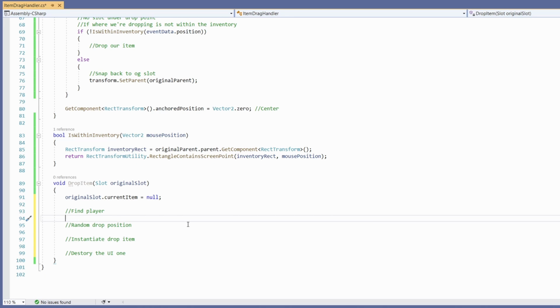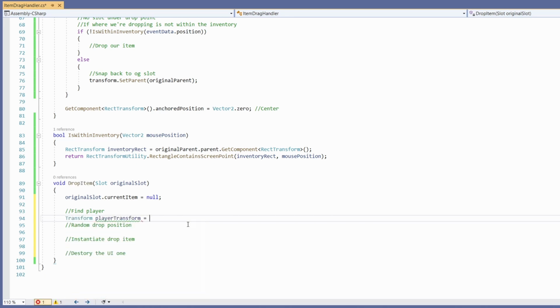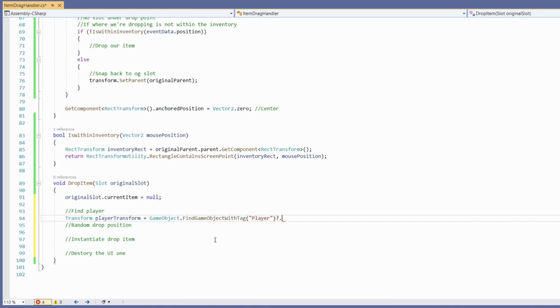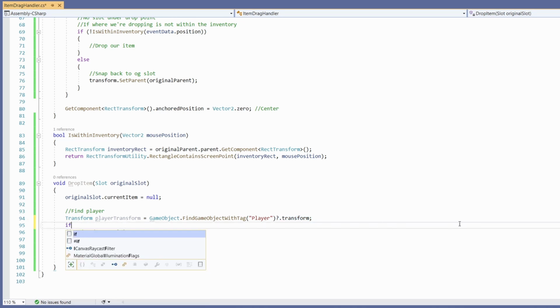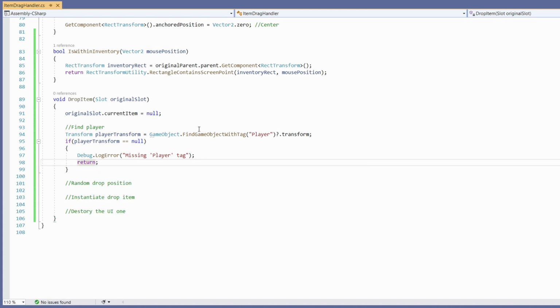So cool, first we want to find the transform of our player, so let's go transform, player transform equals GameObject.FindGameObjectWithTag, pass in player, then we can go question mark dot transform. The question mark checks if it's null before we grab this transform. So if it is null, it won't crash here. And in case this is null, we're going to want to know in our game, even if it doesn't crash. So let's go if player transform equals null, Debug.LogError, and I'll pass in missing player tag. And then we'll return out so nothing else crashes.